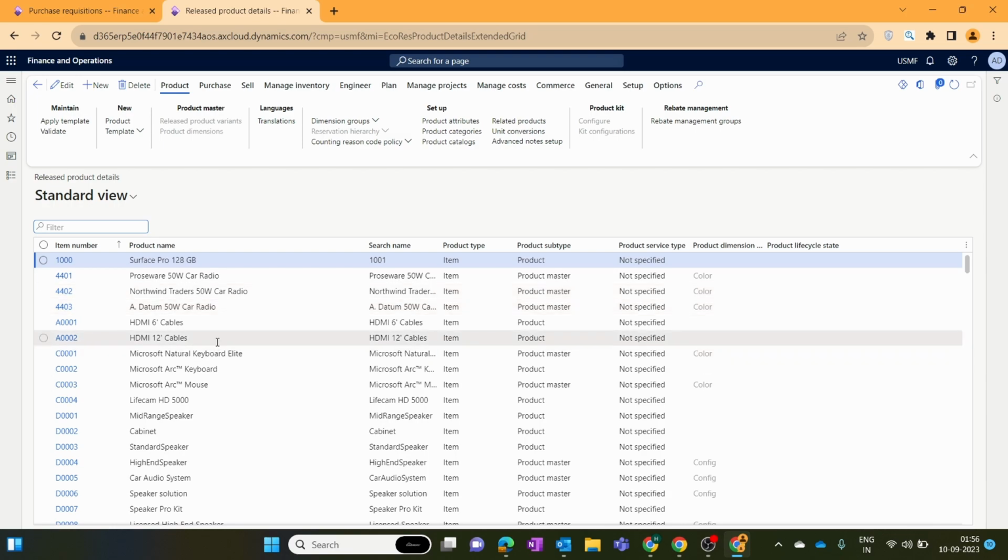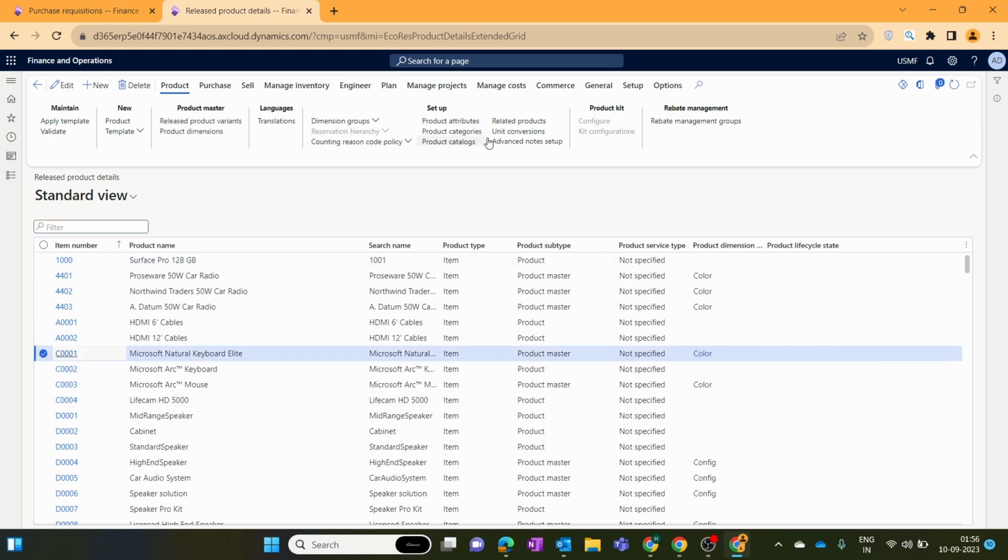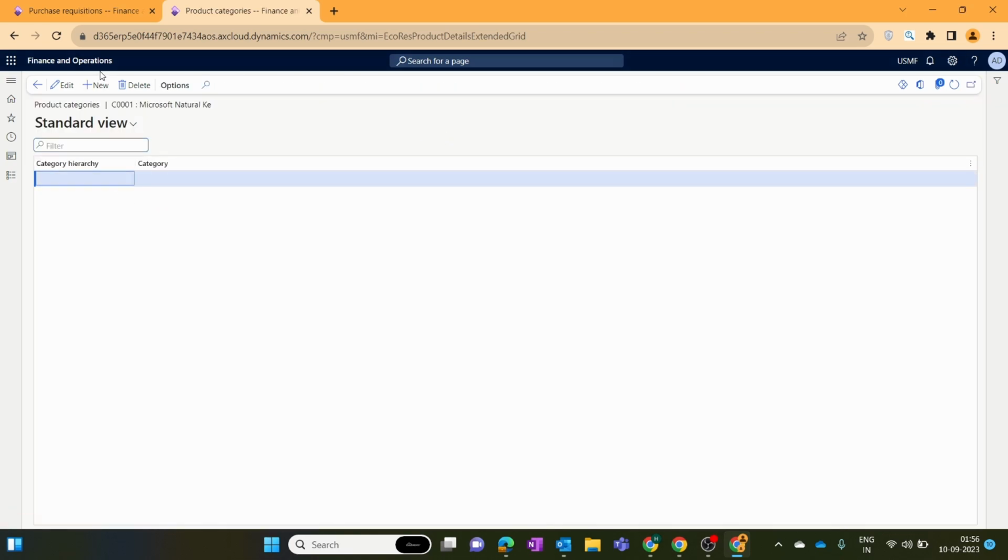So let's say we are procuring the computer items for our office. We have assigned the category for the keyboard, mouse and the webcam. So let's add the product categories. We click on this product category. Here we select a new.